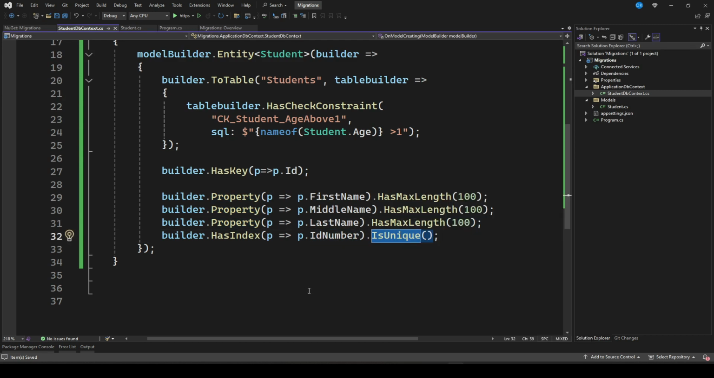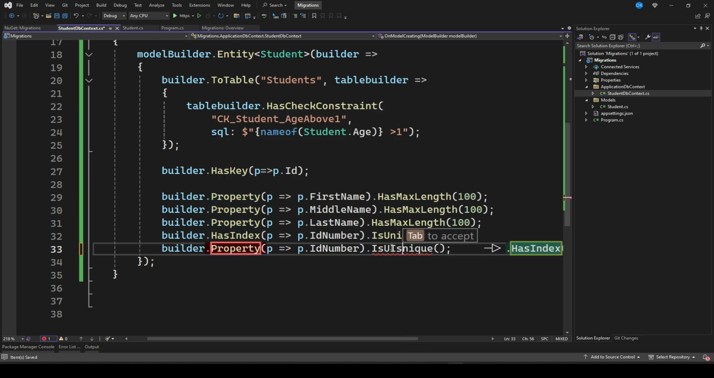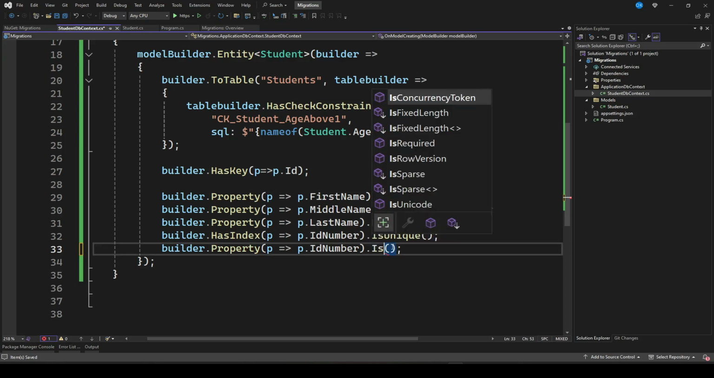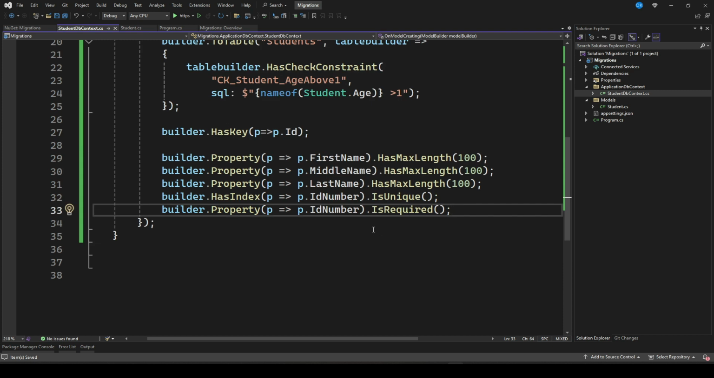Then the next thing, assuming I want to always ensure that my ID is actually required. So I can say here property, and I can say ID number is required. So that ID number should never be empty. As you can see, we have been able to define some of these items, and you can see some of the validations that we've been able to do.